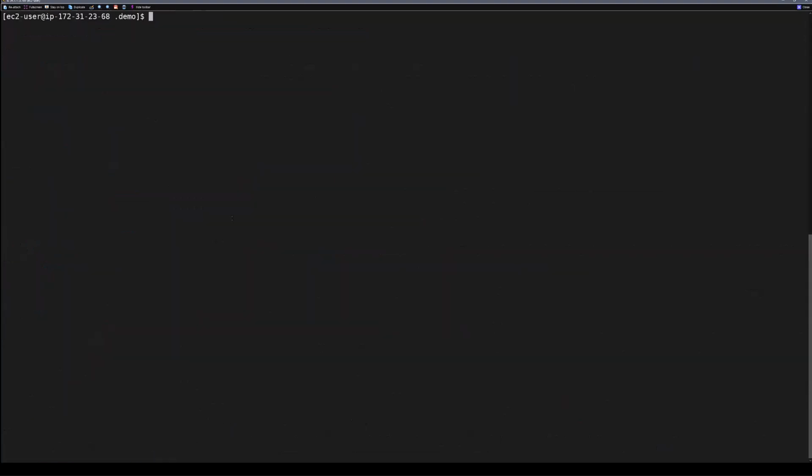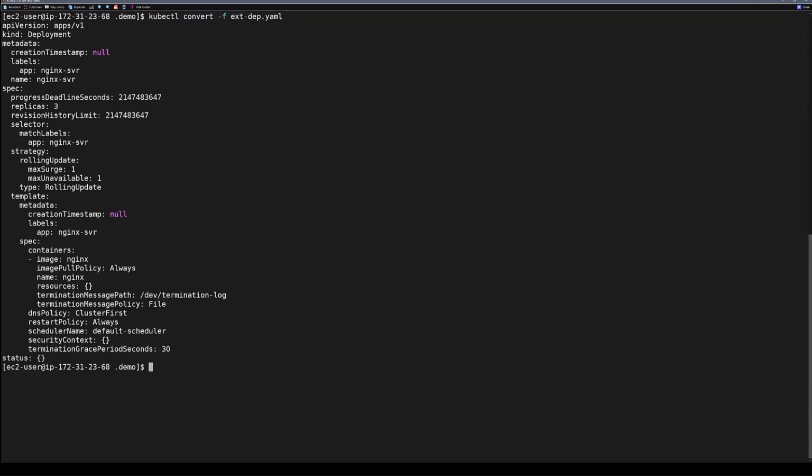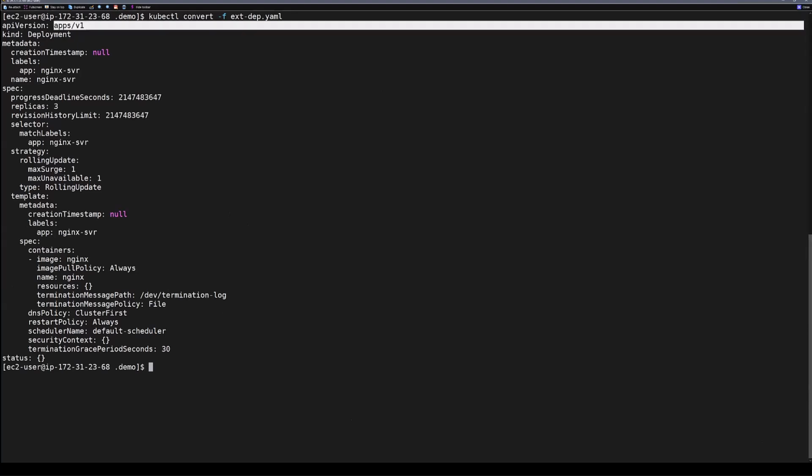So now what I can do with kubectl convert is take that deployment YAML from earlier and run it through kubectl, and we can see that, among other things, it has updated the API version to the more modern apps/v1, which replaced the extensions API all those versions ago. I can even pipe that command into kubectl apply to do a conversion and then a deployment if I so desired.